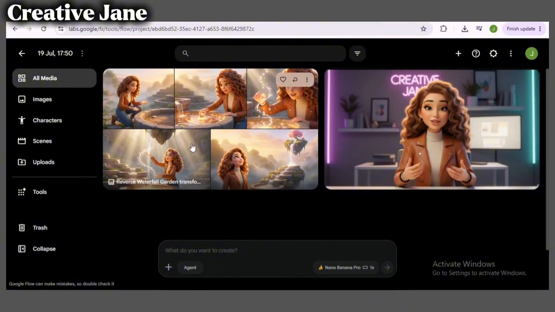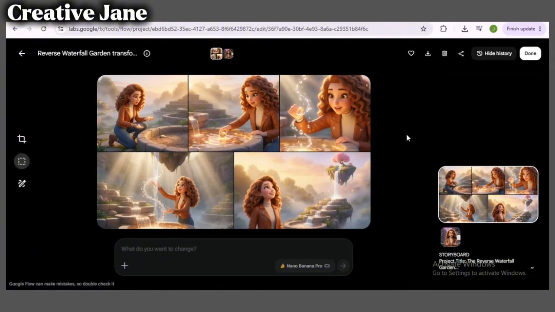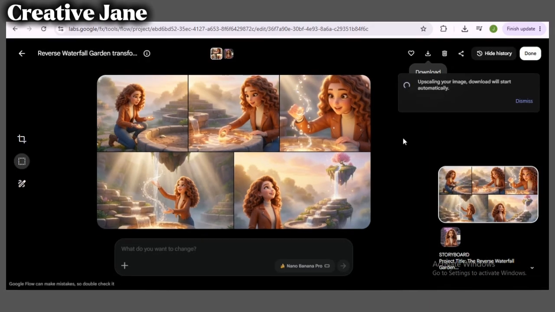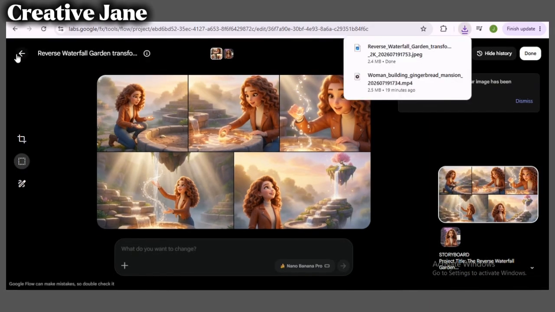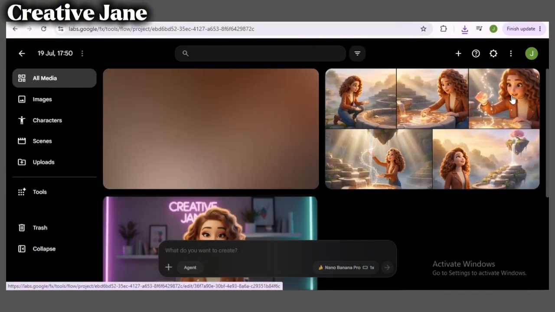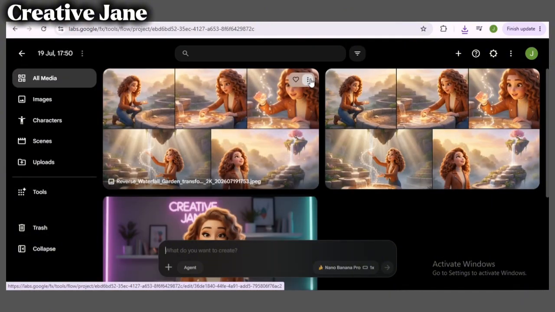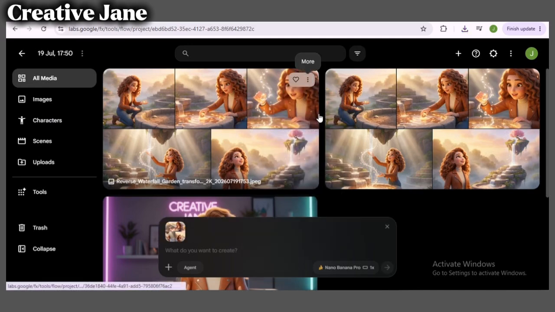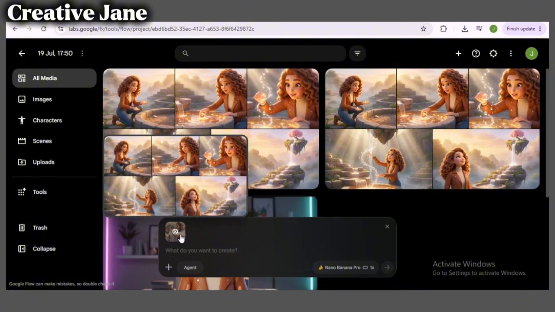Once the generation is complete, you'll have all your storyboard images ready in one place. Go ahead and download them because the next step is to bring each scene to life with animation. To animate this, head back to the Flow AI dashboard, click the plus icon, and upload the storyboard image we just generated. At the top right corner of the image, click the 3 dots and select Add to Prompt. This automatically inserts the image into the prompt.